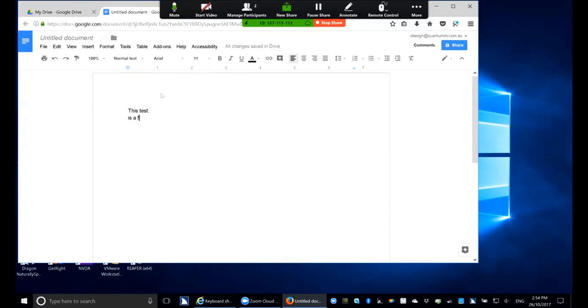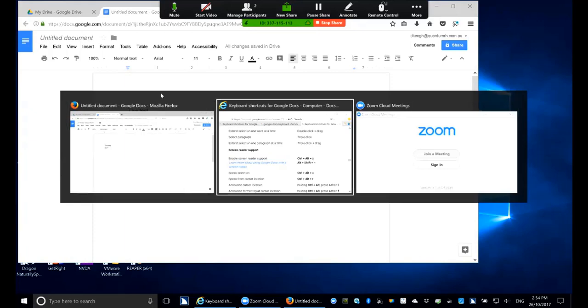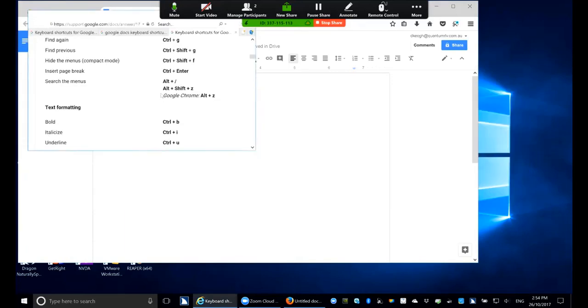In another window, keyboard shortcuts for Google Docs. I have a table which was brought up by doing a Google search for Google Docs keyboard shortcuts. That is a very useful thing to look up. And there's a couple of reasons why it's a really useful thing to look up. Number one, it tells you all these different menu commands that I've just gone through.